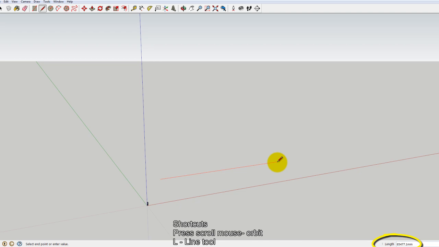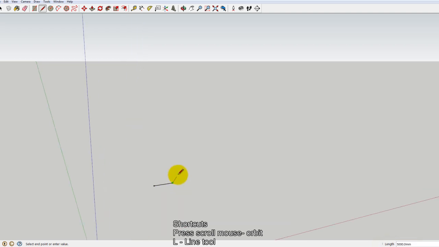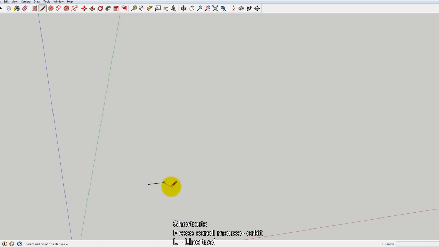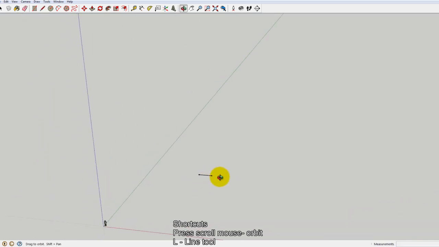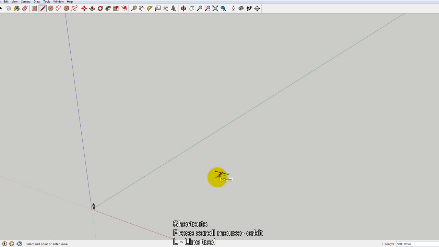We're working in millimeters. So if you want to make a line of say 5 meters, that would be 5,000 mm. So we just type in 5,000 and press enter. There we get it. This line would be measuring 5 meters. You can just press escape to exit the command.